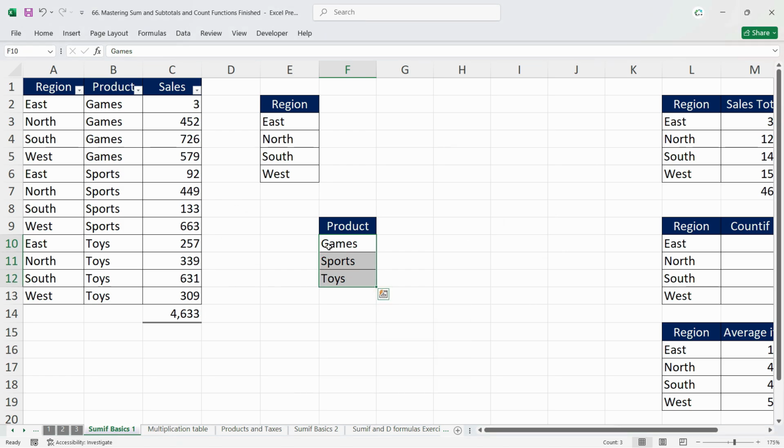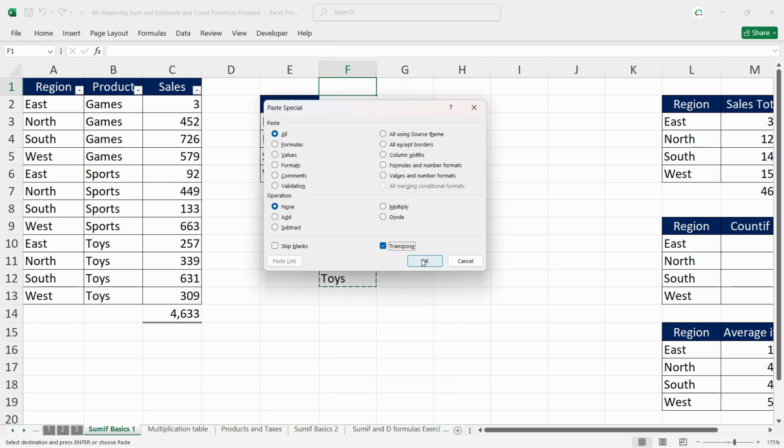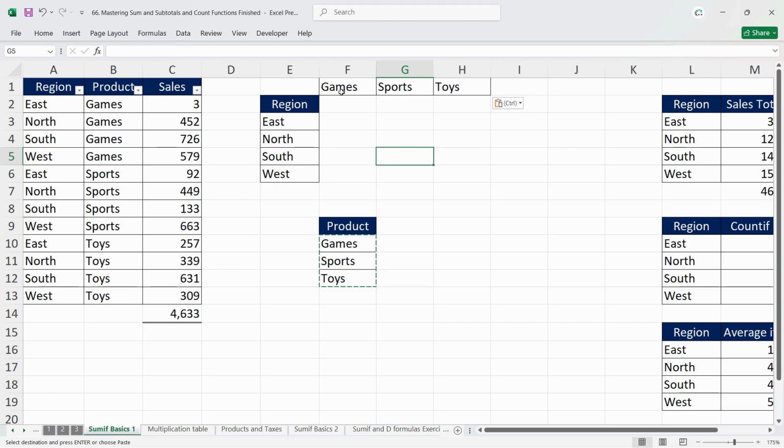But this is arranged in a vertical sequence. What I'll do is just copy this and transpose it. Right click here, Paste Special, and simply select Transpose, click OK. And it is pasted horizontally now. This is the exact condition where we have our 2-dimensional data. Alt H E F to remove the formatting.